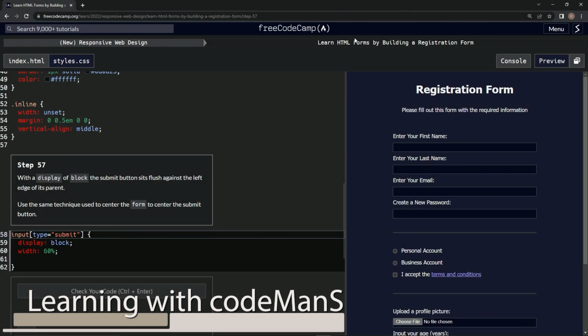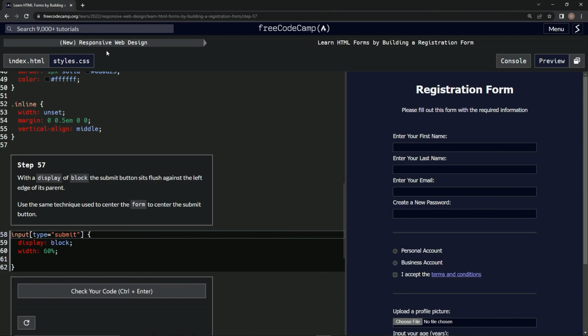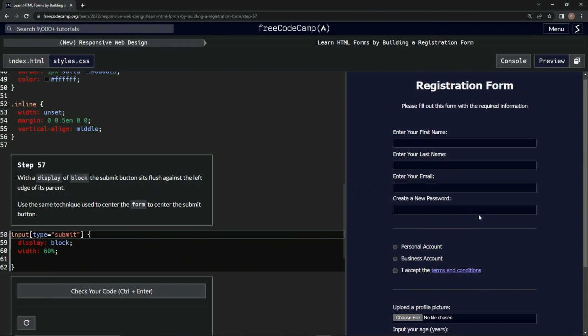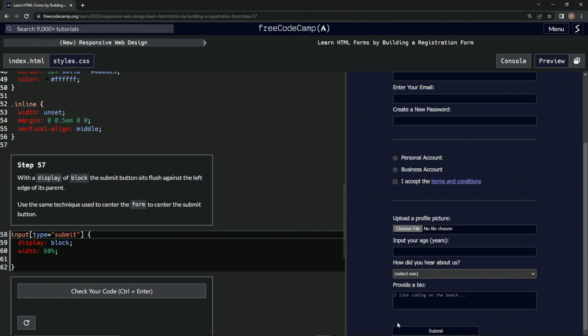All right, now we're doing freeCodeCamp, New Responsive Web Design, Learn HTML Forms by Building a Registration Form, step 57. So with a display of block, the submit button sits flush against the left edge of its parent. Okay. We're gonna use the same technique used to center the form to center the submit button.